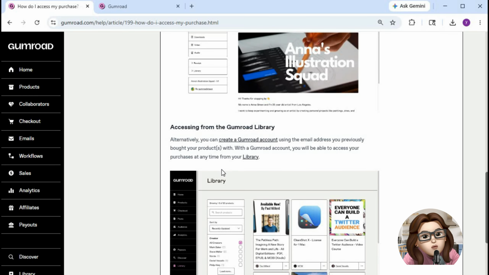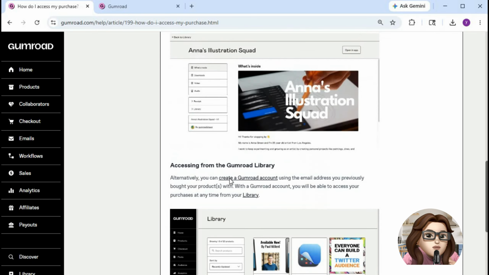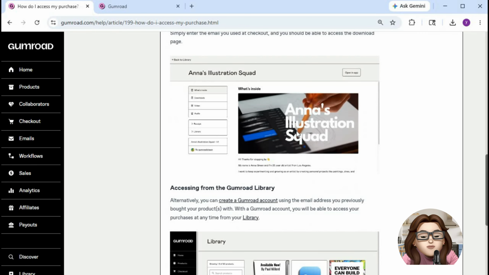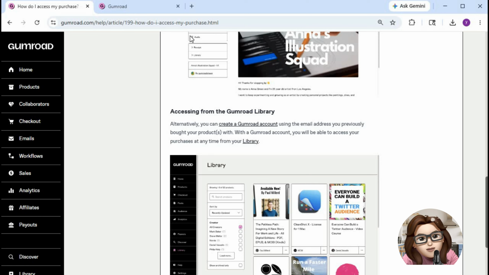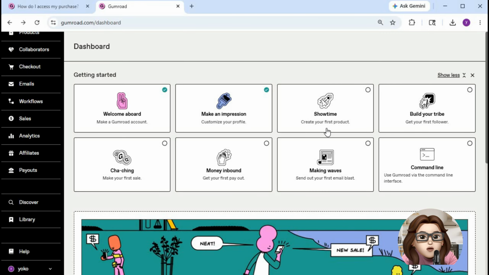Usually, purchase email issues happen because of spam filtering, incorrect email addresses, or login mismatches. Carefully checking your inbox and library normally fixes the issue quickly. That's it. By checking your email inbox and Gumroad library properly, you can find your Gumroad purchase email and access your purchased products successfully.